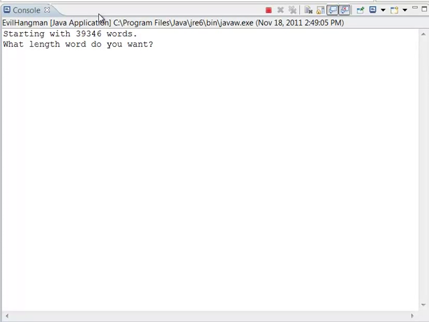It starts out with a dictionary of, in this case, almost 40,000 words. And every time we choose a letter, it eliminates all the words that have that letter in it. So while it looks like it's keeping the same word, actually in the background, it's switching the options of what letters it could choose.